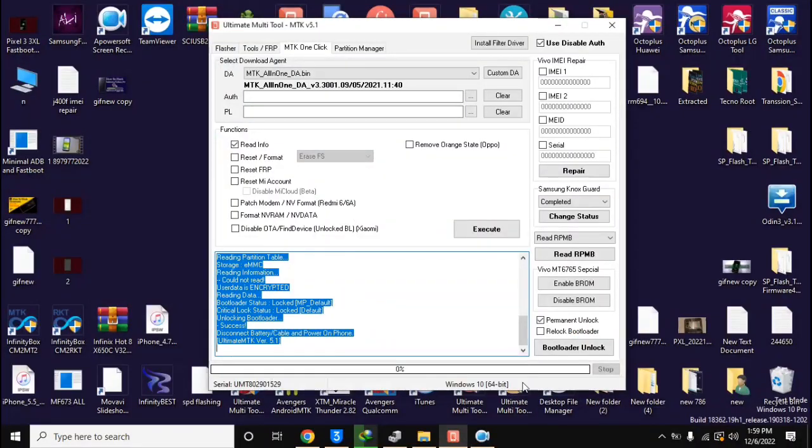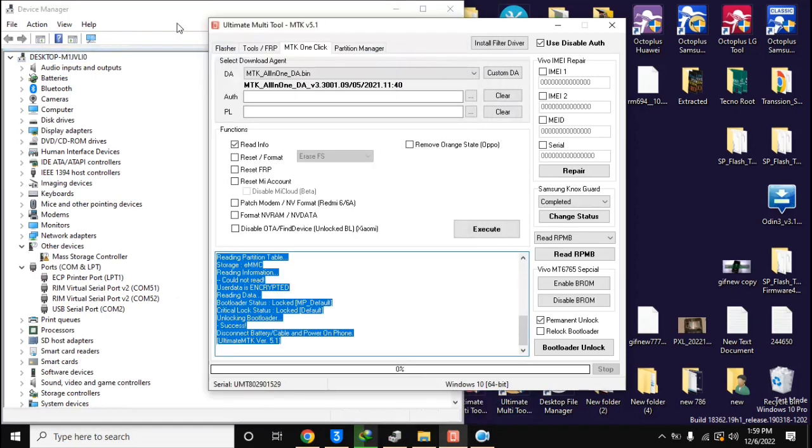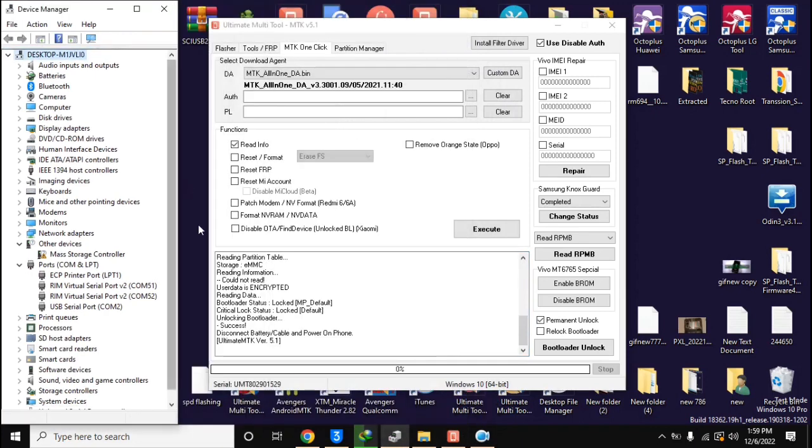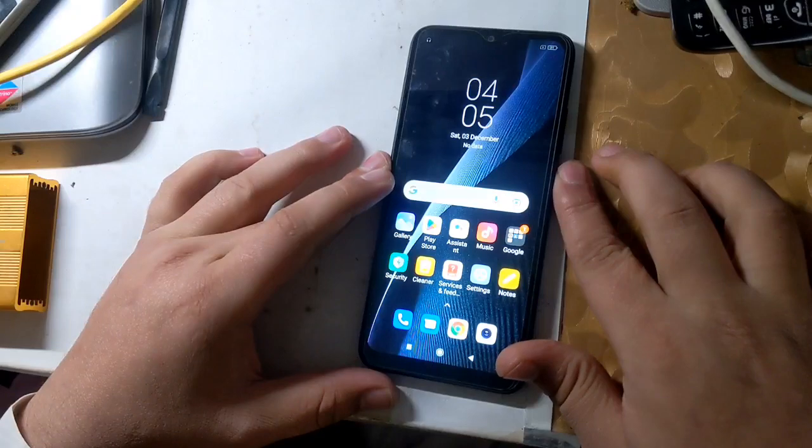And now open the MTK tool on the computer. Here, select the permanent unlock option at the bottom and click on the bootloader unlock button. Here the UMT tool will ask to connect the phone in BROM mode. The phone should be turned off completely.